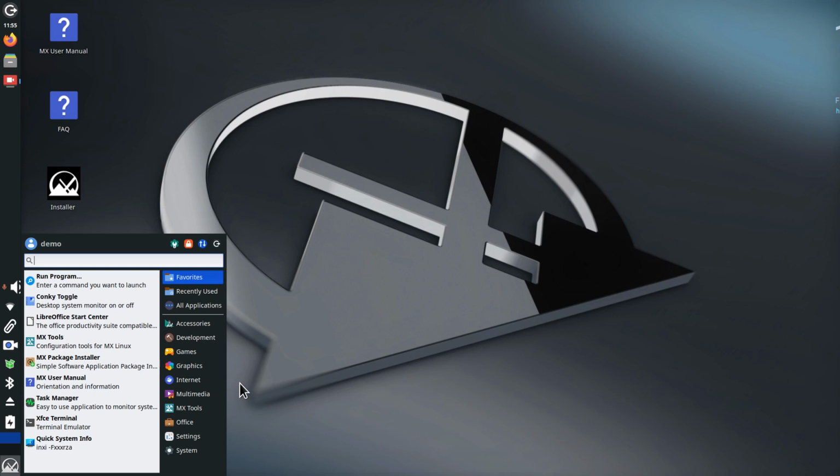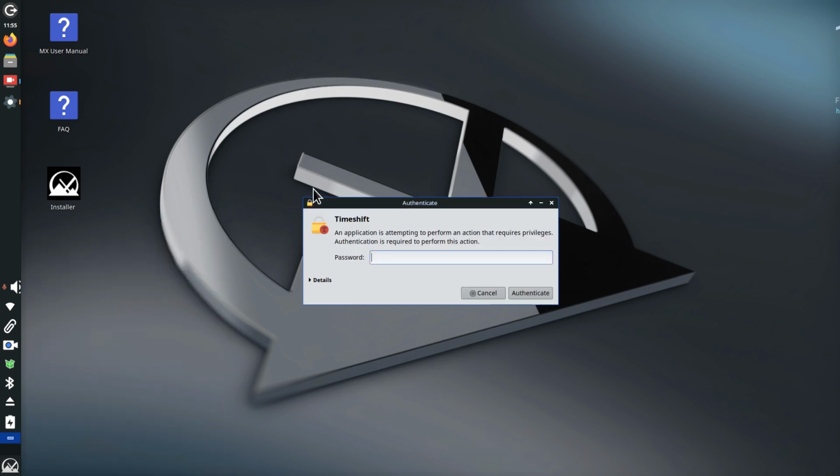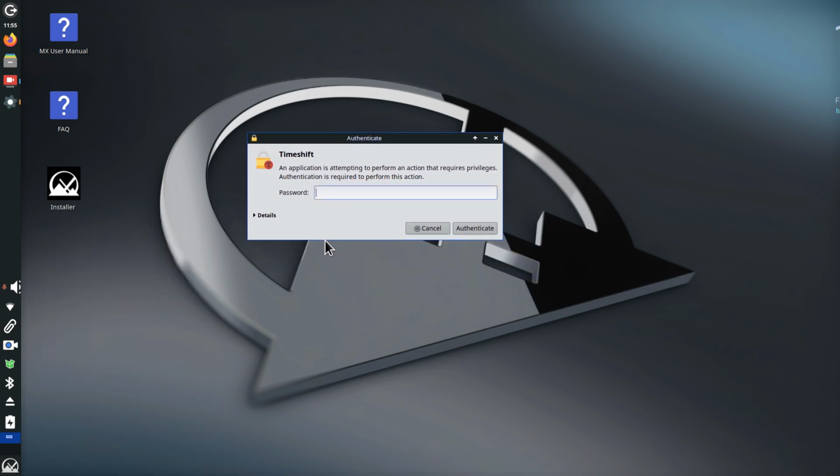So, Timeshift, you may or may not use it. It's a system restore utility, uses rsync. You will also find Timeshift on your installed media. If you installed MX23, your user will also find that in their menu. If you decide to use it, this live mode does require a password. This Timeshift utility, I believe, is being maintained by Linux Mint right now.